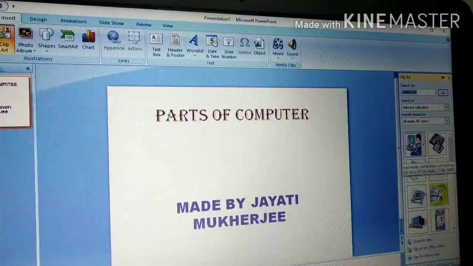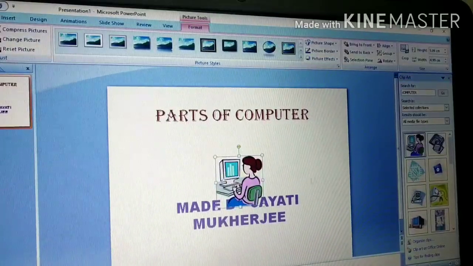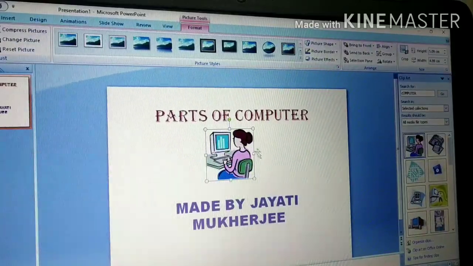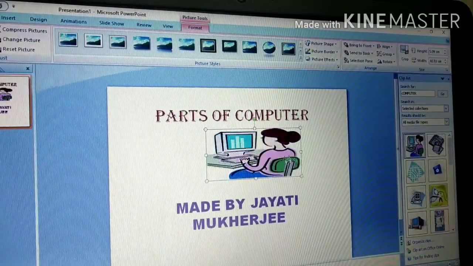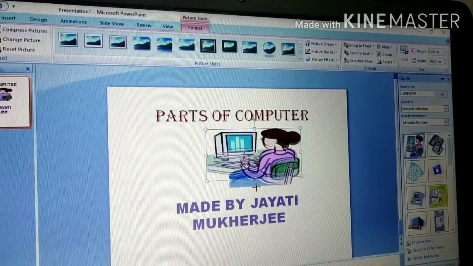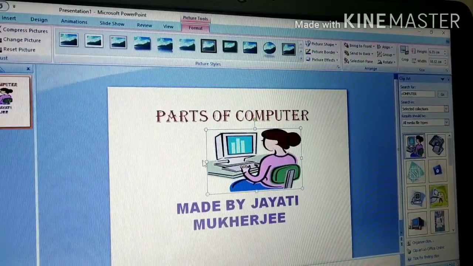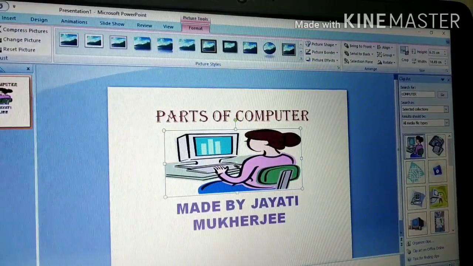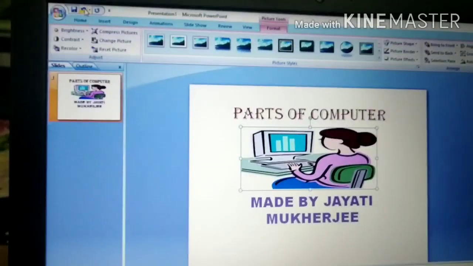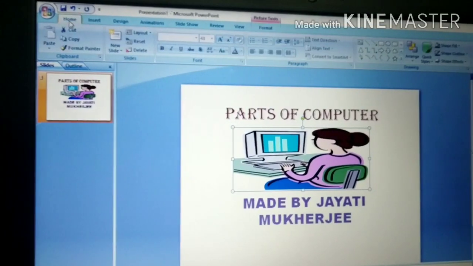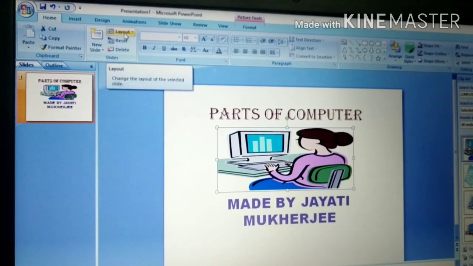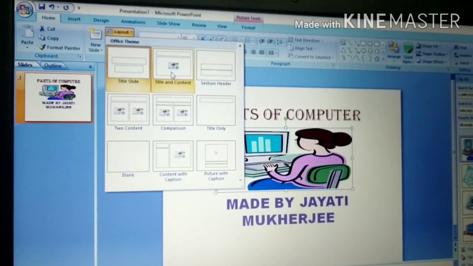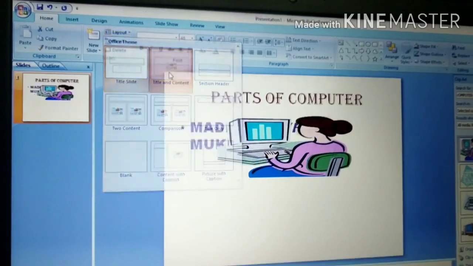As you click on go, different pictures related to computer you can see here. So just select the picture and double click on it. As you double click, the picture appears on your screen. Okay. Now by dragging the picture, just set the size of your picture. So here your first slide is ready. Got it? Now again for the second slide, go back to the home tab. Okay. From layout, click on layout and then click on title and content for the second slide.